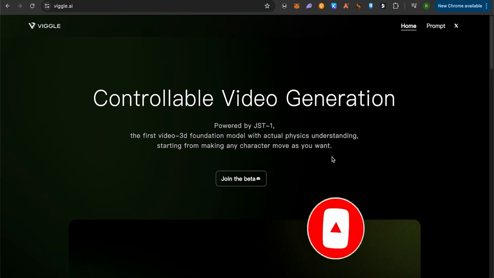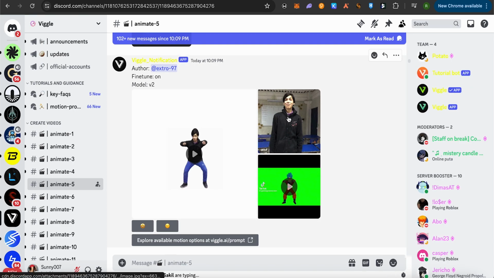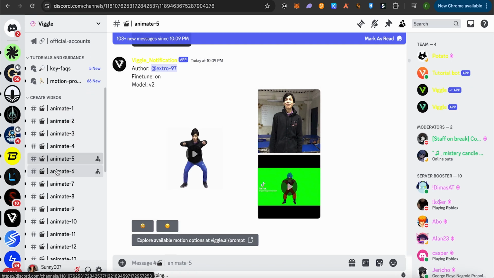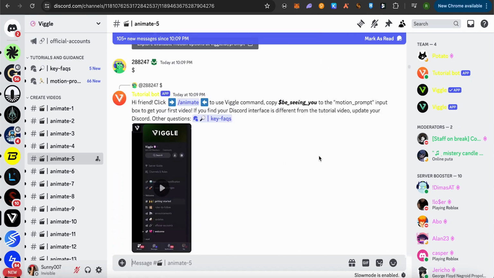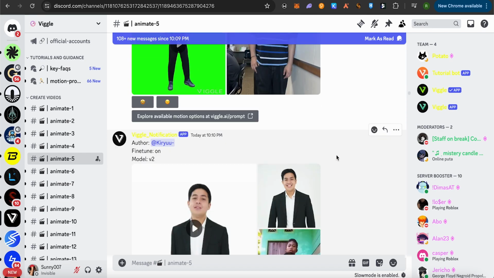Let's see how we can do it. For this, simply open up Viggle.ai, then click on the option of join the beta, and this will prompt you to Discord. After that, open up any of the create a video sections and open up any particular room, and over here you would require a prompt in order to create that particular meme that we are looking for.